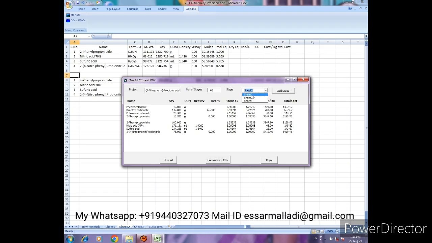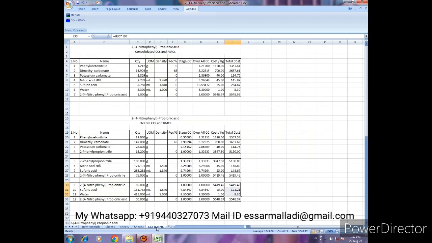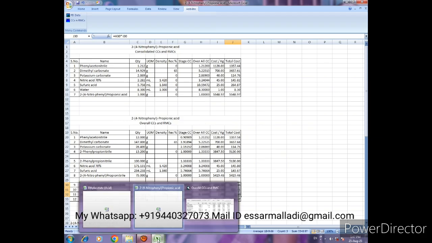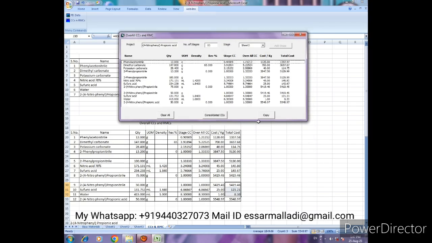Now I am adding the final stage from stage 3. So I am selecting stage 3 and then I will press add stage button to add this stage 3. So congratulations, it prepared the complete overall CCs and RMCs. Now I copy this into the Excel sheet by pressing this copy button. I already copied and formatted the overall CCs and consolidated CCs also.